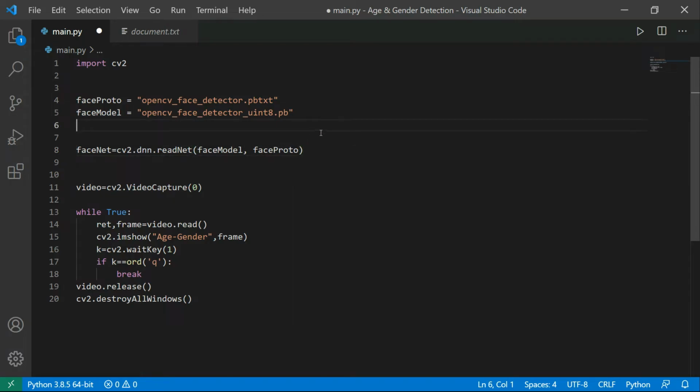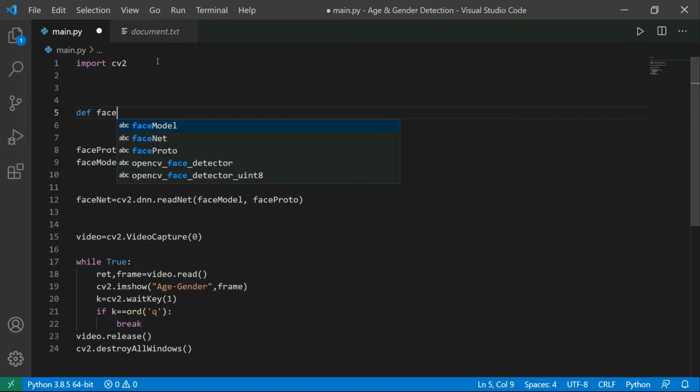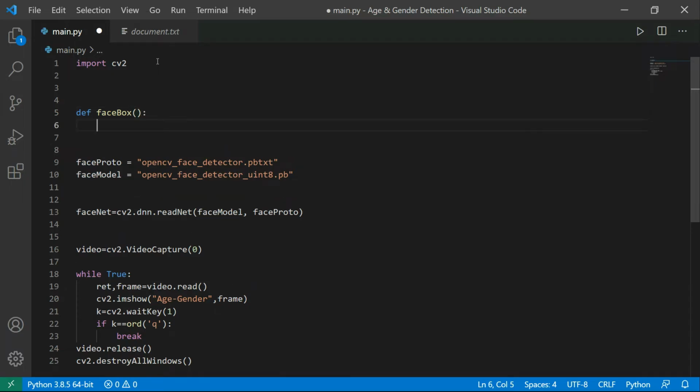Now there is a procedure we need to follow. First we need to read our model. Then after reading the model, we need to create a blob. Then after creating the blob, we need to put the blob into setInput. Then we are going to pass the network to forward. Then we are creating a rectangle and detecting our bounding boxes. So let's define a function to do all this, let's say faceBox. First things first, we need to create a blob. A blob is nothing but a binary large object.